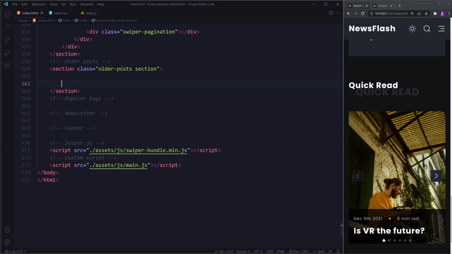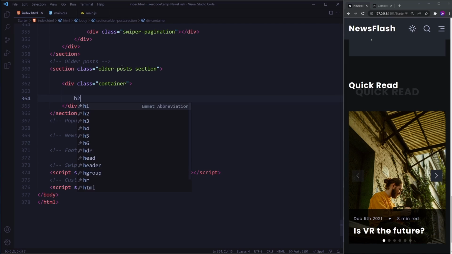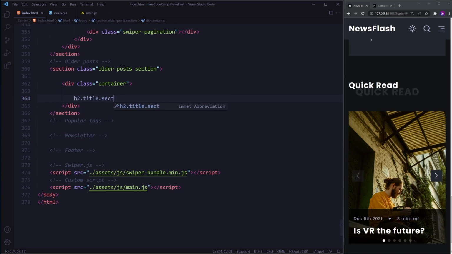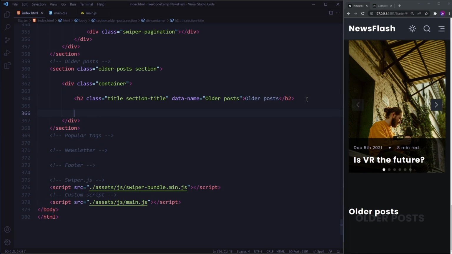And inside of here, we are going to have a div with the class of container, and then followed by the h2 that has the class of title as well as the class of section title. Then here we can say older posts, and let's not forget the data attribute. So data name, older posts. So let's scroll that down. It now shows up here. Then here we are going to have another container. This one is going to have the class of older post grid wrapper, as well as the class of the grid.